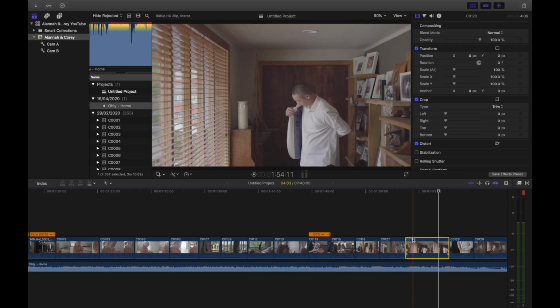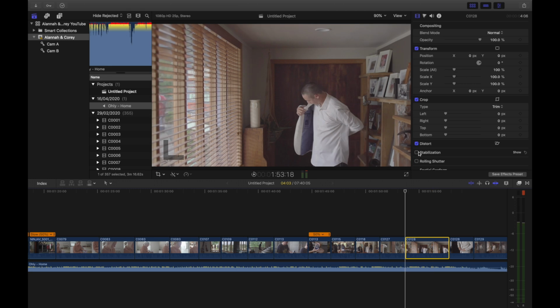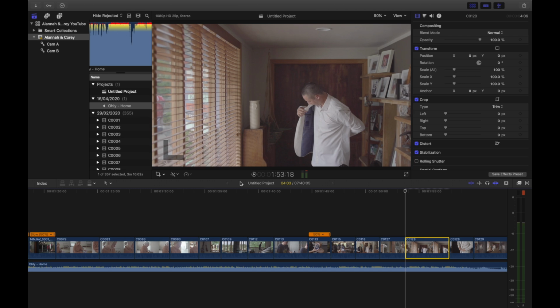Another thing I wanted to show you guys really quickly is the built-in stabilization that Final Cut has. So if we click this clip here, go over to the inspector window, just click the movie tab up here, and then click stabilization, and that's going to do its thing in the background. It shouldn't take long, and that'll stabilize the clip. You need to remember it will crop in a little bit, and sometimes it doesn't really work. You'll get some weird kind of warping going on, but in this case I think it's going to work fine.